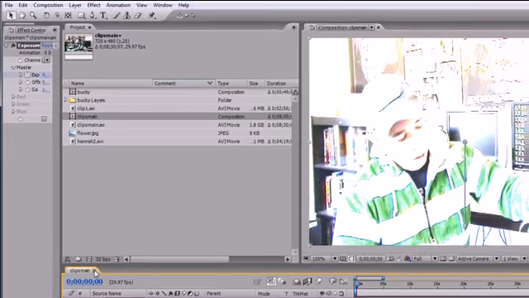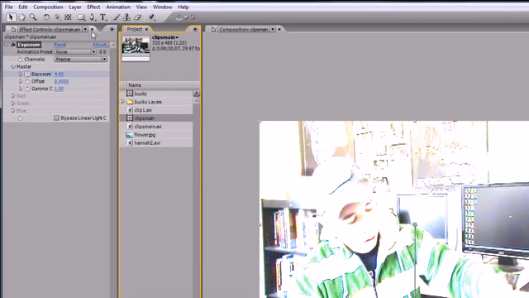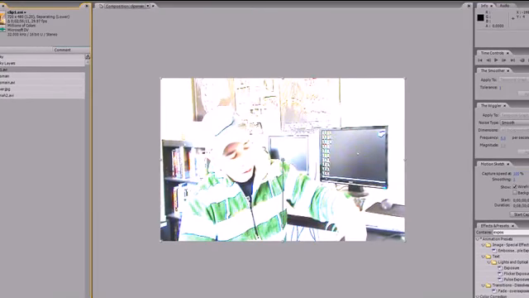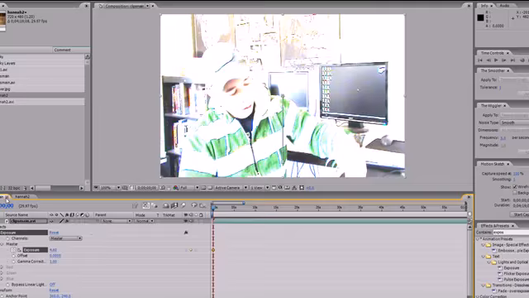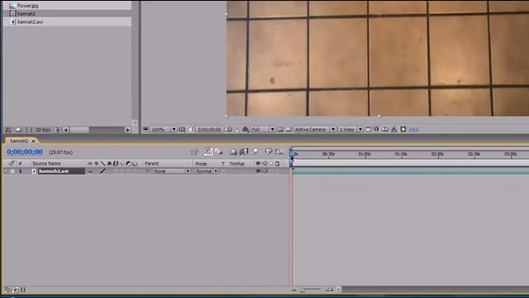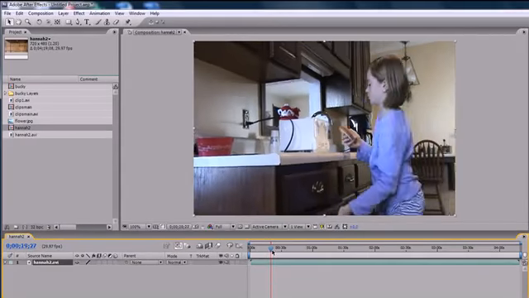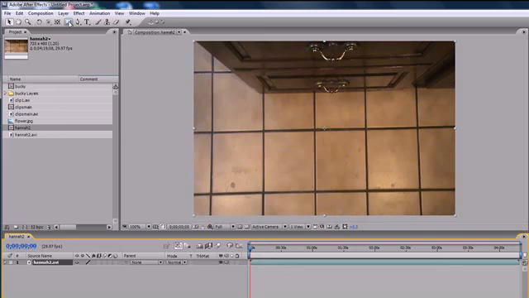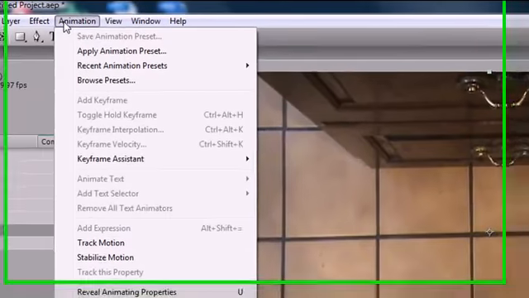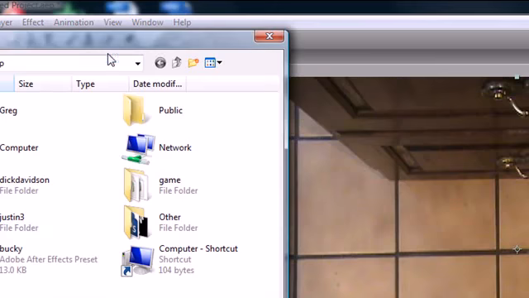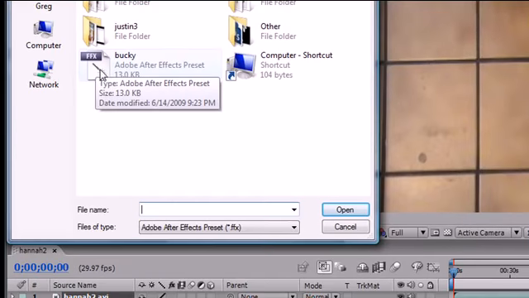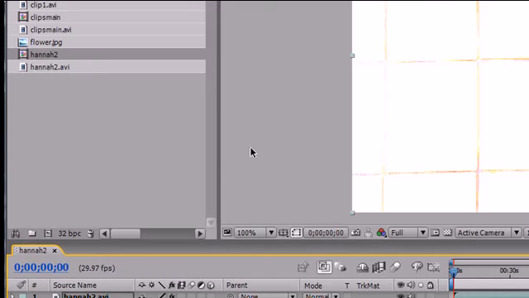So let's get rid of this just so I can prove it to you guys. Let's make a new composition, just make anything a new composition. So let me get rid of this. Now we have a composition right here. I might as well put a starting point. Now we want to apply that preset to this layer right here. So highlight the layer, click animation, apply animation preset, and then double click that preset you just saved.